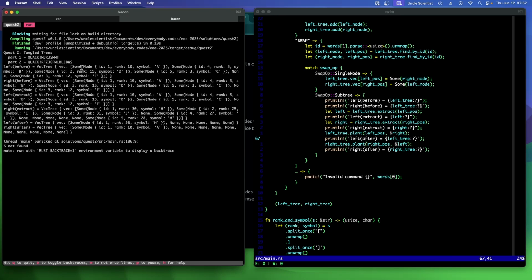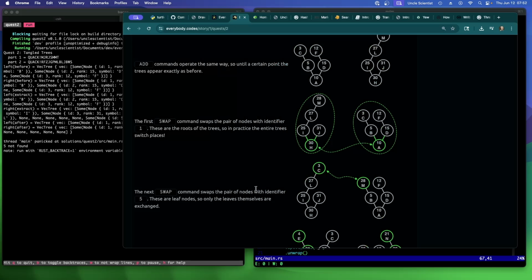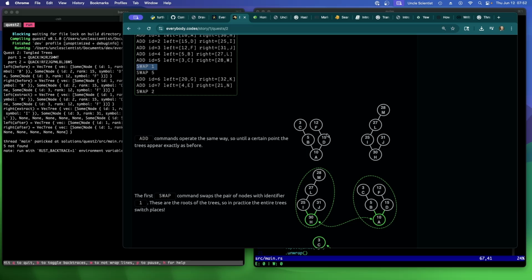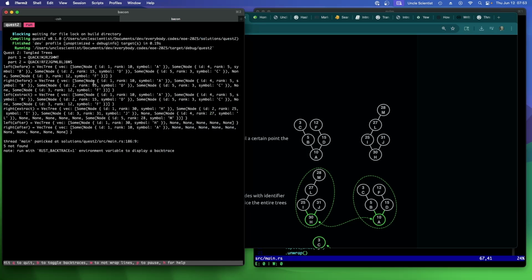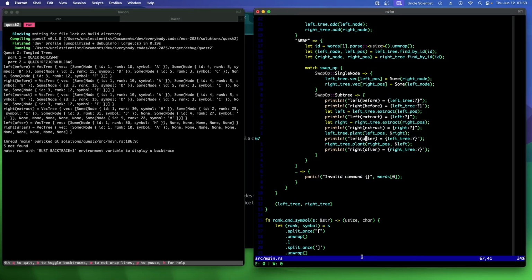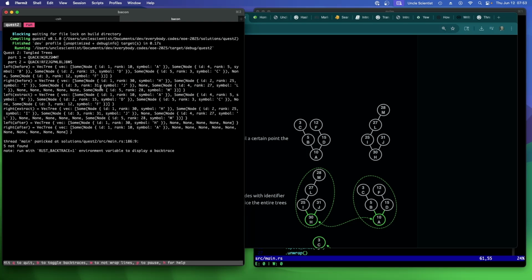The left before looks like A, B, D, C, F. Let's see how that compares here. A, B, D, C, F, yes. And then right before looks like H, O. Oh, I probably printed it. Yeah, I have a left tree here. That's weird, why would the trees be the same? They're not. Okay, so we have H, I, J, L, M. H, I, J, L, M. Perfect. Then we extracted the whole tree.